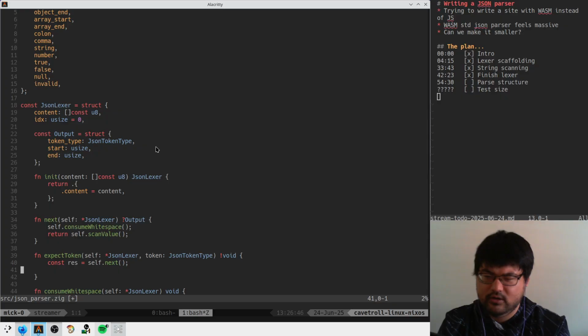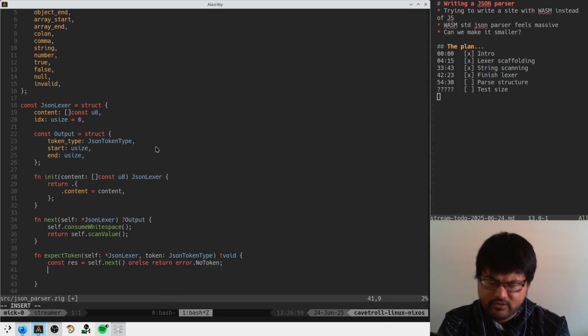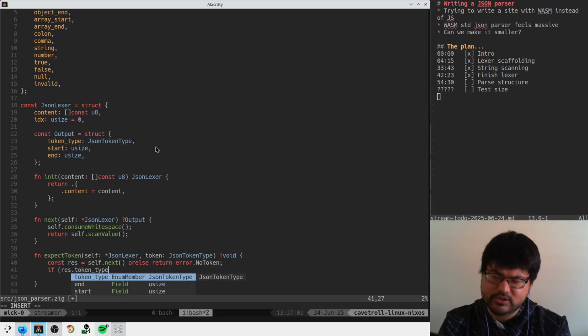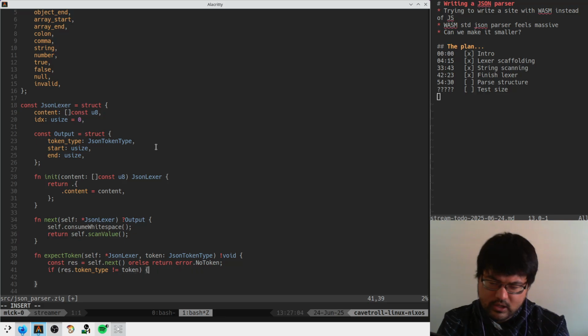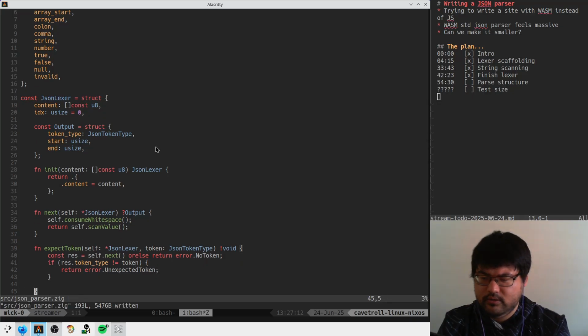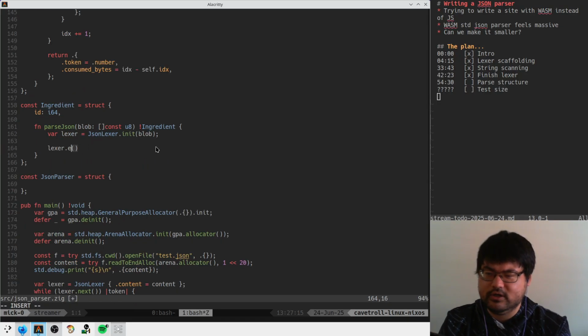And or else return error no token, right? Then we can do: if res token type is not equal to token, we can return error unexpected token. And then here we can go expect token of object start. Then we could do something like, let me think for a second.